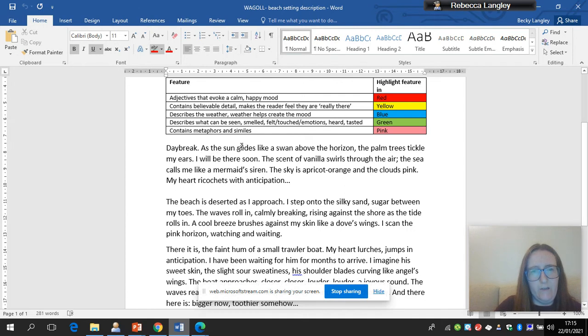Okay, so I like "glide." That sounds calm and happy. It's a bit fiddly, and sometimes you're better off doing it the other way around. Let me show you a different way to do this. You can highlight the word like this, and then press red up there, and it makes it go red. And that's your adjective.